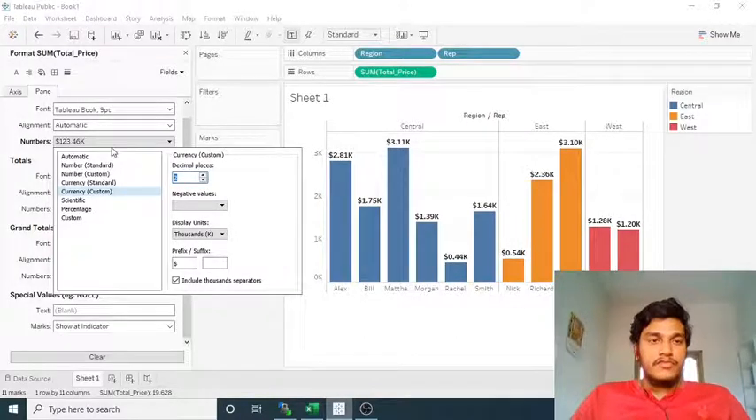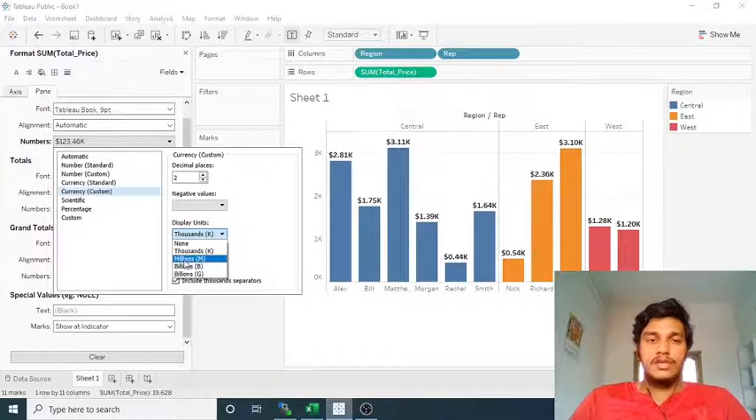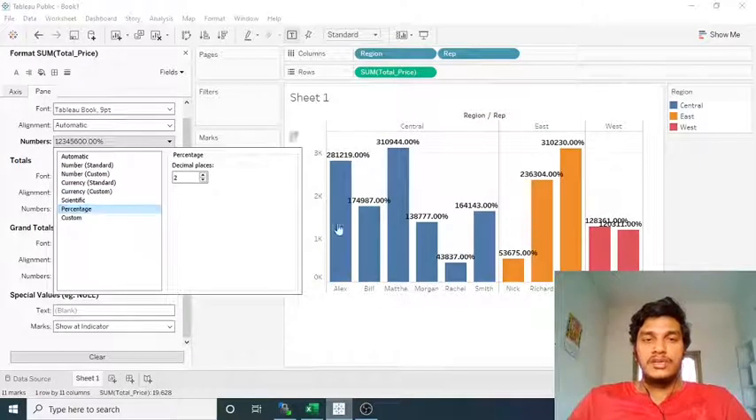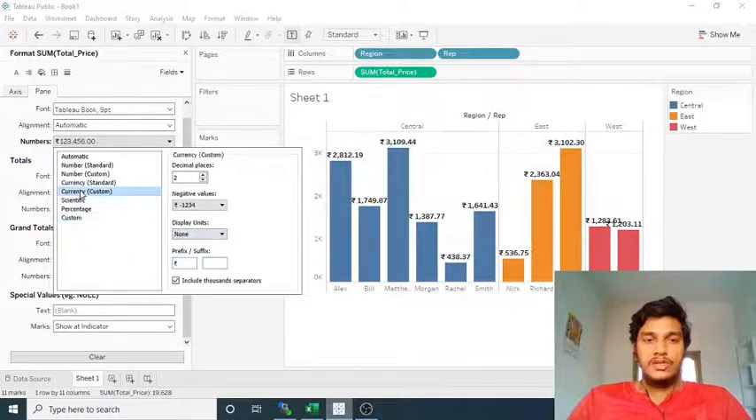So what I did was, if I want to change the currency from a normal value to some rupee value like INR value or some USD value, then you can use the currency custom here, and then you can change the display units to thousands. And if you have large values and you want to use millions, you can click millions here. And billions, if you want the values as a billion, then you can use that as well. And similarly, if you want the output in the case of percentage, then you can do that. And if you want it in a custom percentage, you can also do that.